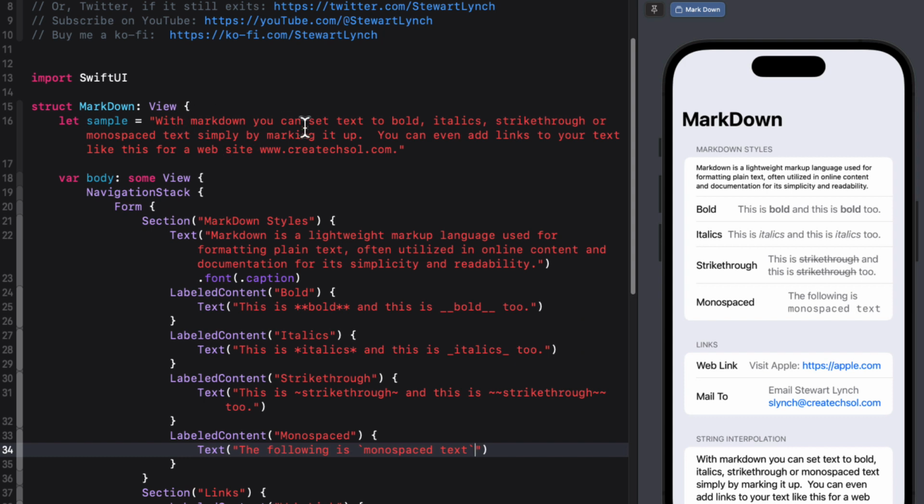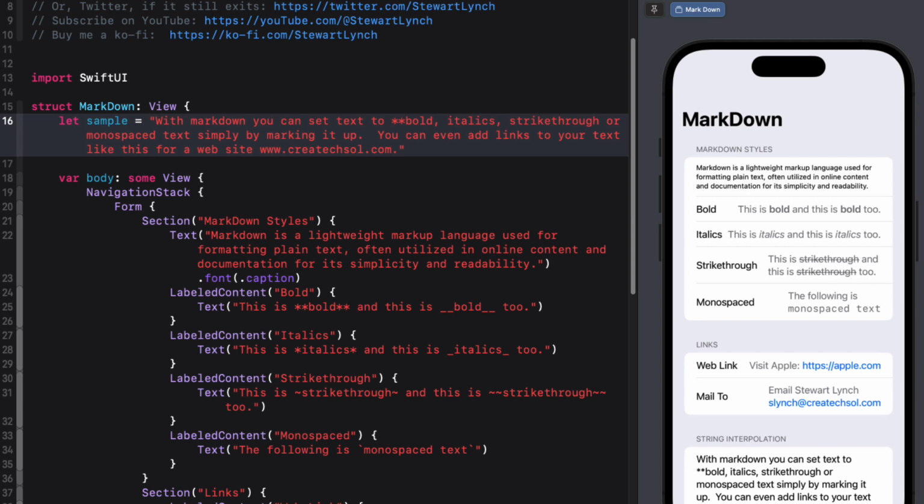So if we take a look at that sample string provided at the top of this view, let's stylize the different parts of this first sentence. We'll style bold as bold, surrounding it with 2 asterisks. For italic, let me use a single asterisk to surround this. And then for strike through, let me use the tilde character. And I'll surround these 2 words to make it monospace text by surrounding it with backticks.